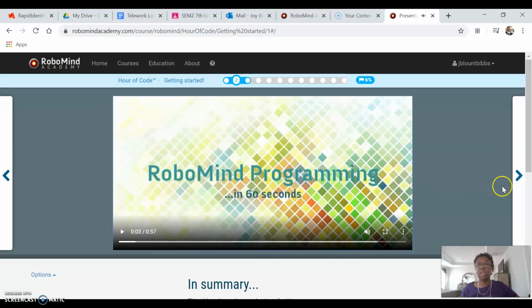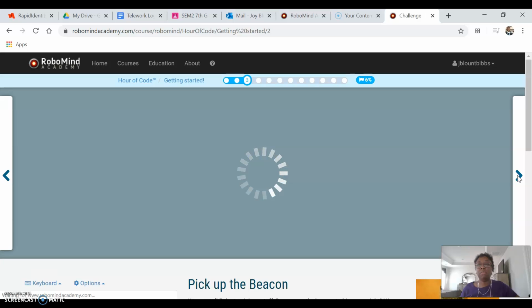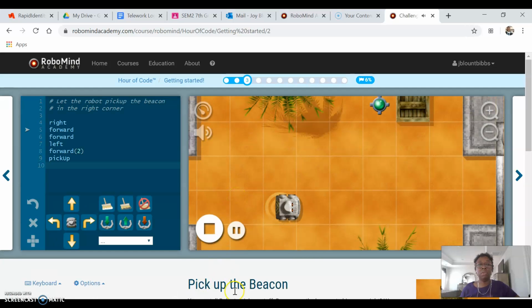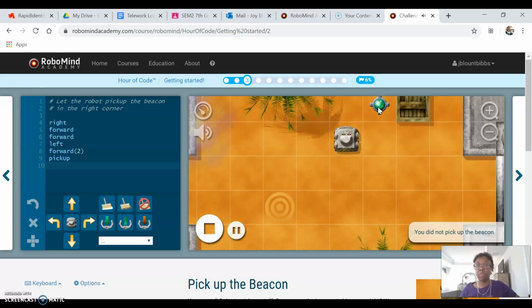And you're going to watch like a 60-second video. And then after that, you're going to try to pick up the beacon, which is here. So just like when you do Hour of Code in school and you use your keys over here to help you program your robot, you're going to do the same thing in here. You're going to tell it how to go either forward or right or left. And I want you to play around with it. If you don't get it right the first time, it's okay. Play around with it until you figure it out.